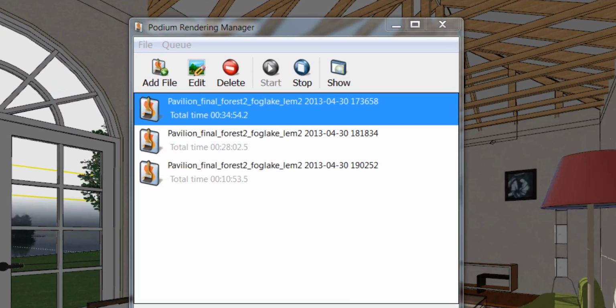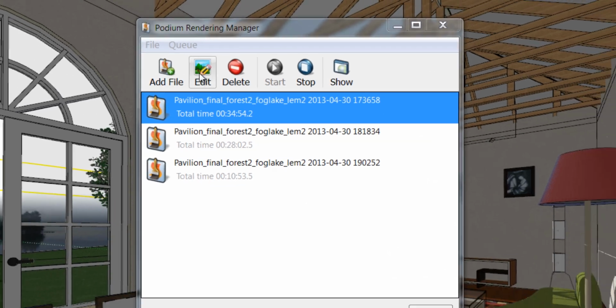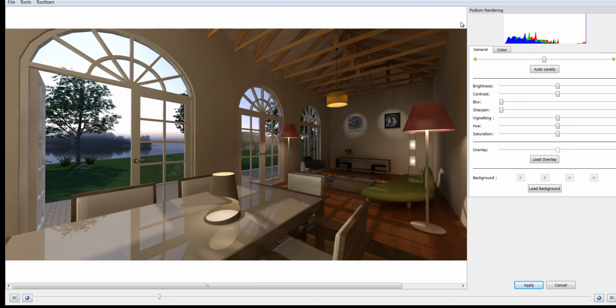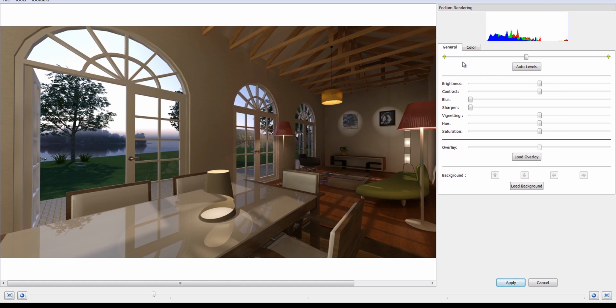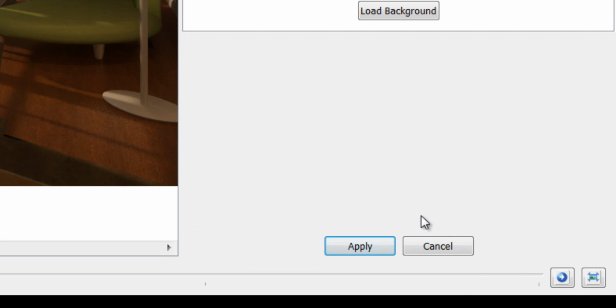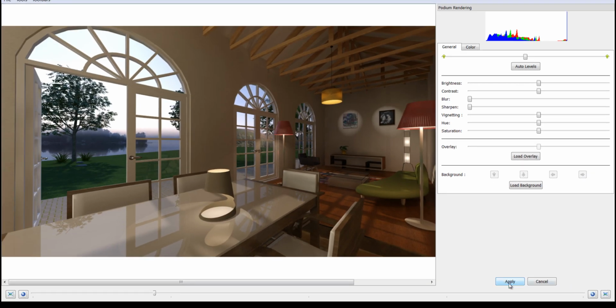Let's first access Podium Image Editor from OOPR. Highlight the finished rendered image, click Edit. This launches PI with the rendered image. Let's examine PI from the upper right. Always click on Cancel if you don't like the adjustments you have made before selecting Apply. There is no undo in PI once you have selected Apply.